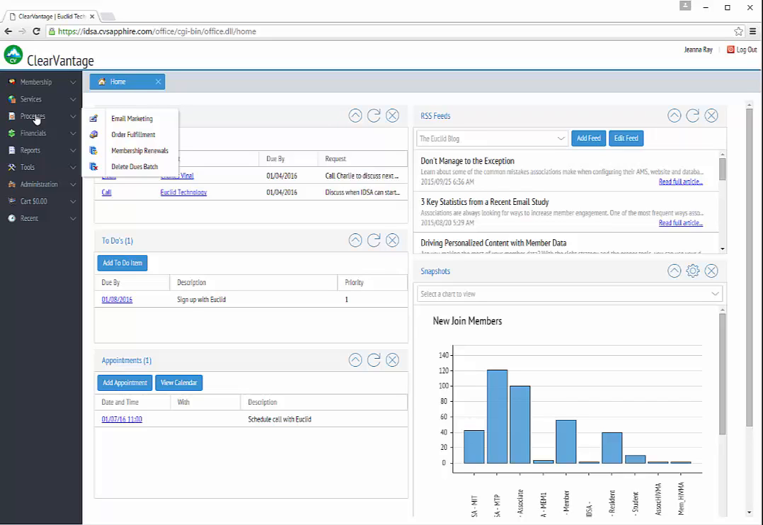As well as my processes, I can easily conduct powerful email marketing campaigns right here from ClearVantage Online. Basically the same types of campaigns I can run in Constant Contact. However, they're all done directly from ClearVantage, so I can do my power queries, pull up my email template, send that out, track it, and have it all recorded right here in ClearVantage Online.